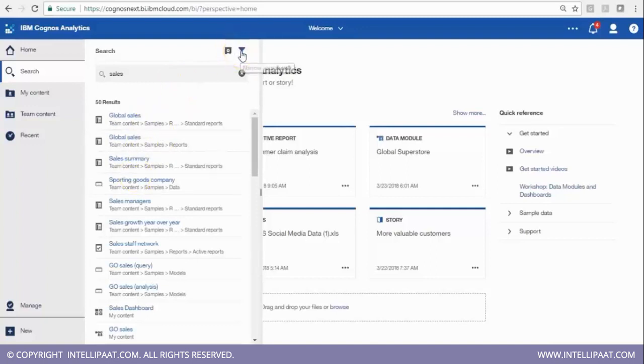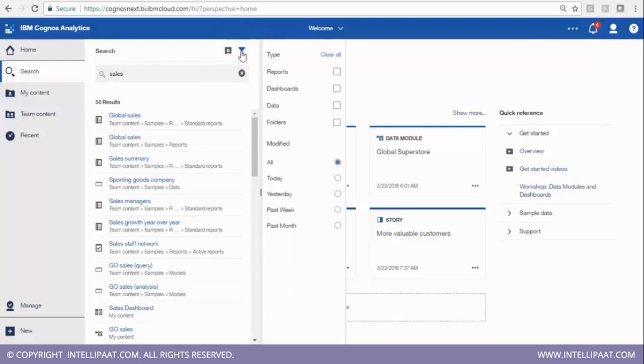Right? You can use this filter to refine your search, and the options you'll be getting are reports, dashboards, data, folders, etc. You also have got the option to filter your search based on the time frame. Just like here we can see, we have got today, yesterday's, past week's sales report or past month's sales report, whatever you want. So all these options are available here.